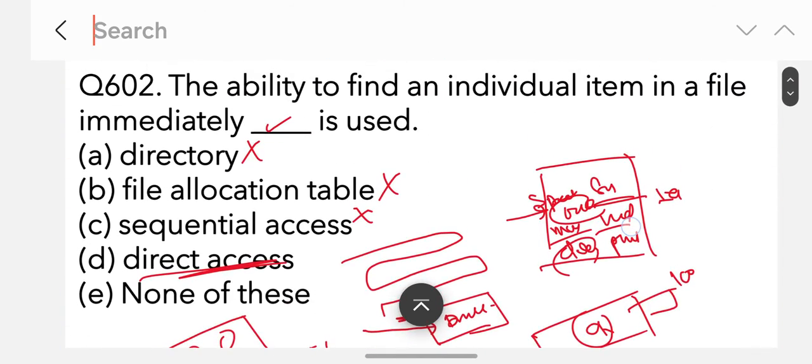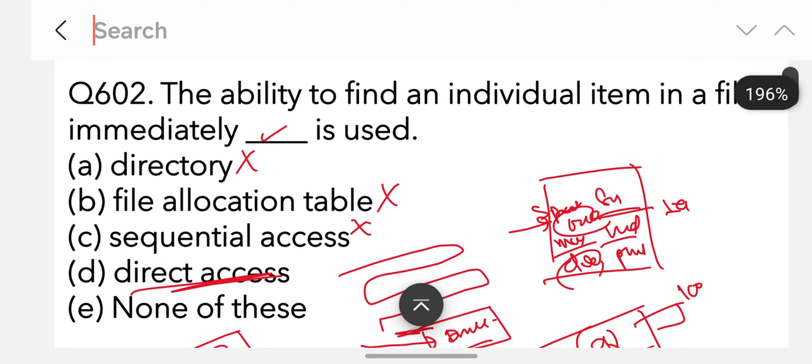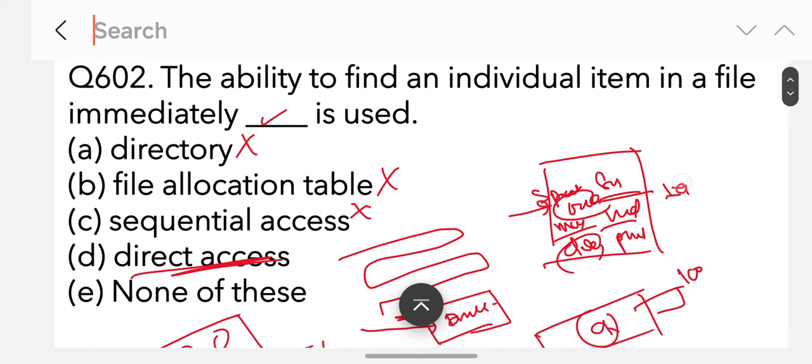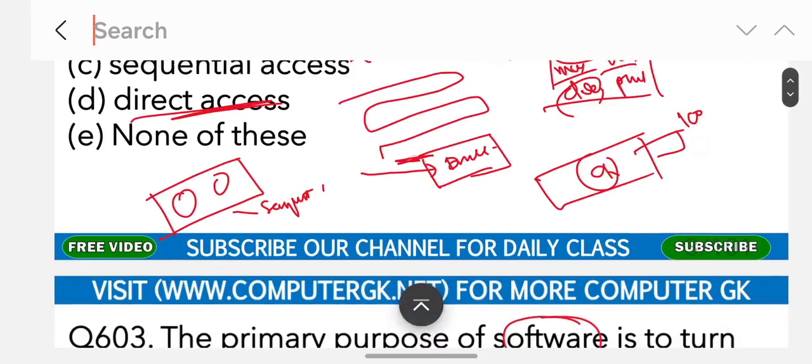Next question. The ability to find an individual item in a file immediately, dash, is used. Option A, directory. Option B, file allocation table. Option C, sequential access. Option D, direct access. Option E, none of these. The right answer is direct access.